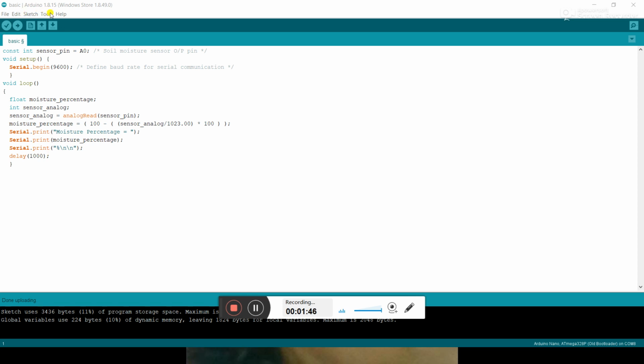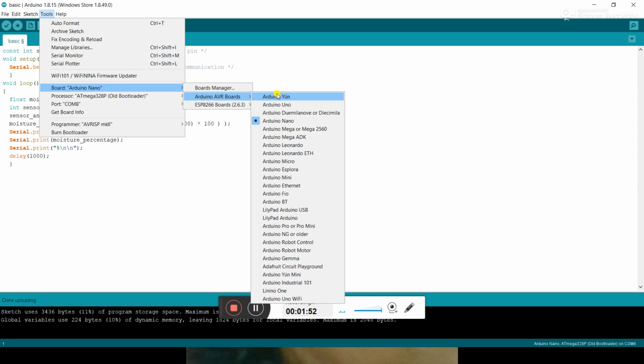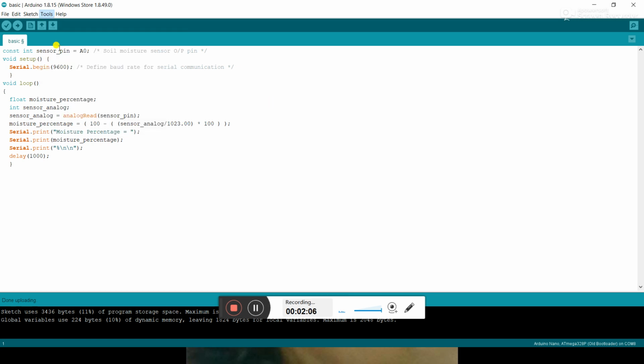Next we will go to Tools, then to the Arduino board. We select the board here; Arduino Uno is shown, and all the boards are listed. Whatever you are using, you can select it over here. I am using Arduino Nano instead of Arduino Uno. Both are the same boards, just with a difference in form factor.